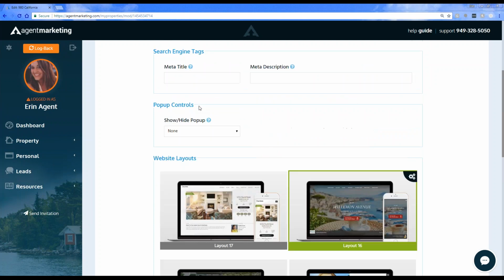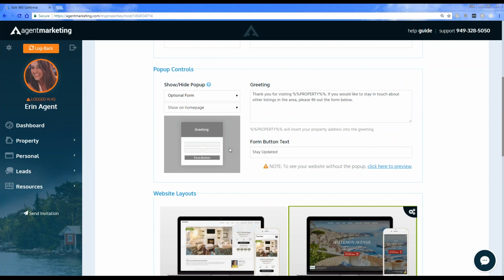You can choose to do none. So if you don't want to have a pop-up on there, a lead generation pop-up, you don't have to. If you do an optional form, that means it's going to pop up with a little greeting that says, thank you for visiting the property. If you would like to stay in touch about other listings in the area, please fill out the form below. And then it's going to give them an option to fill out their name, email, and phone number.